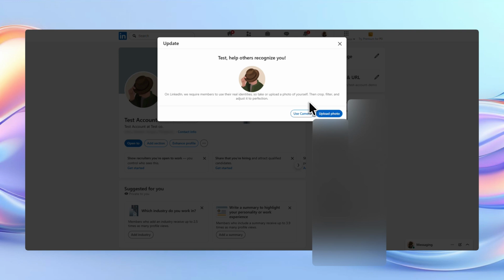As you can see, the whole process only takes a minute, and it can make a big difference in how your profile appears to recruiters, co-workers, and professional connections.